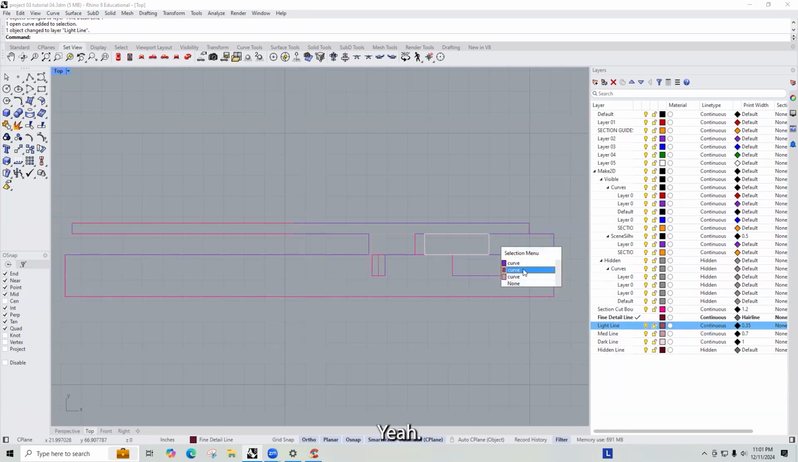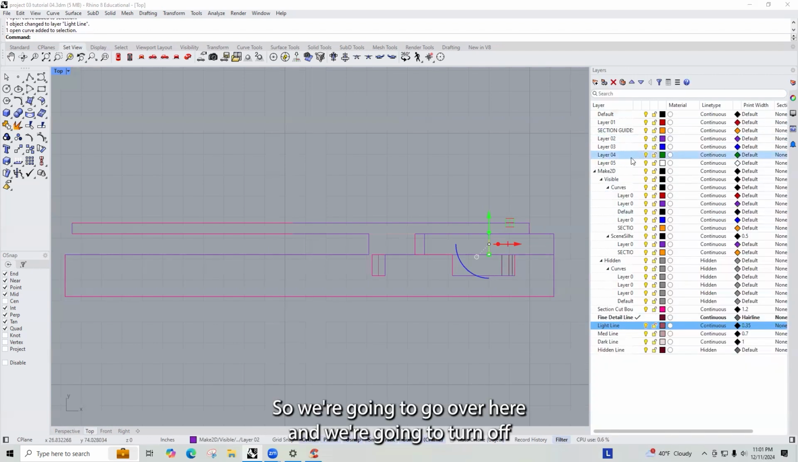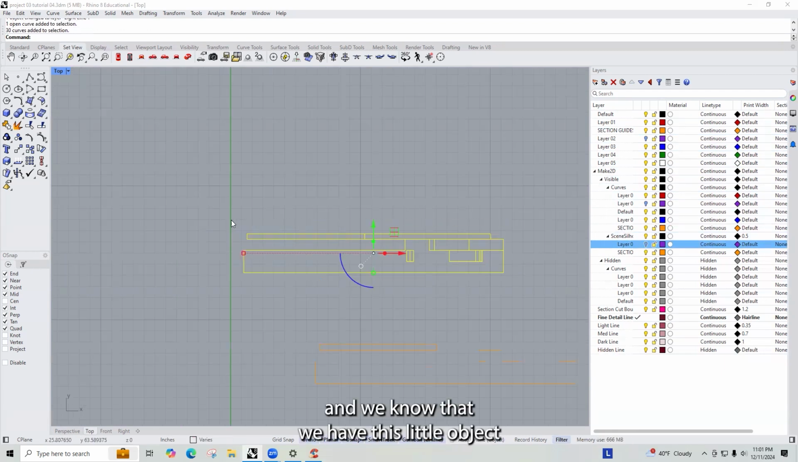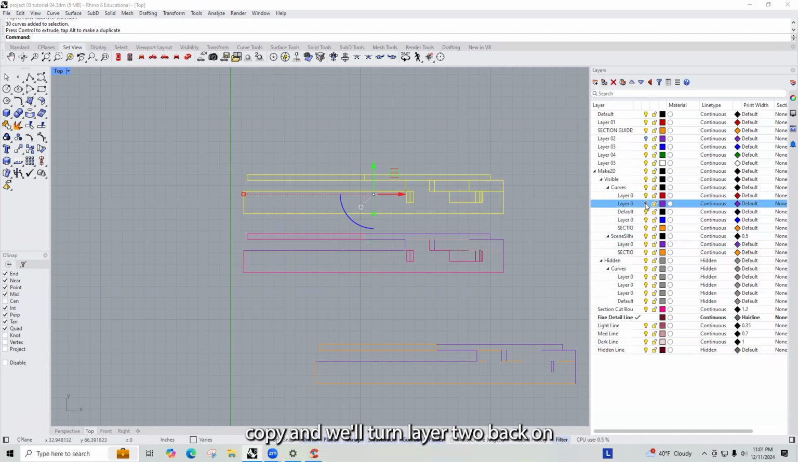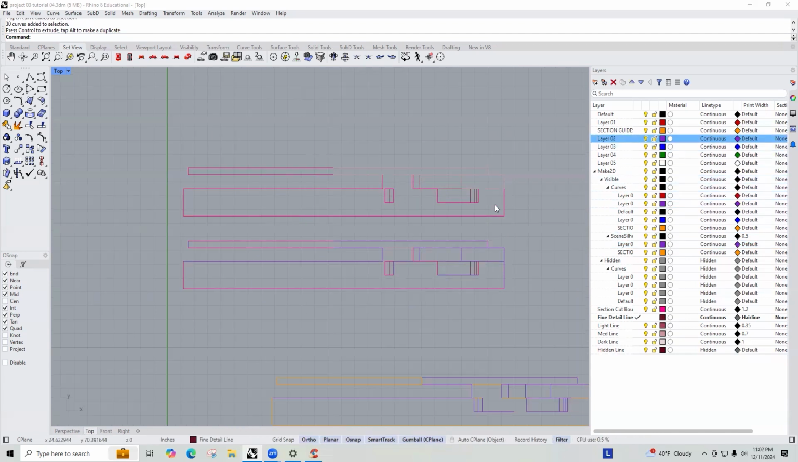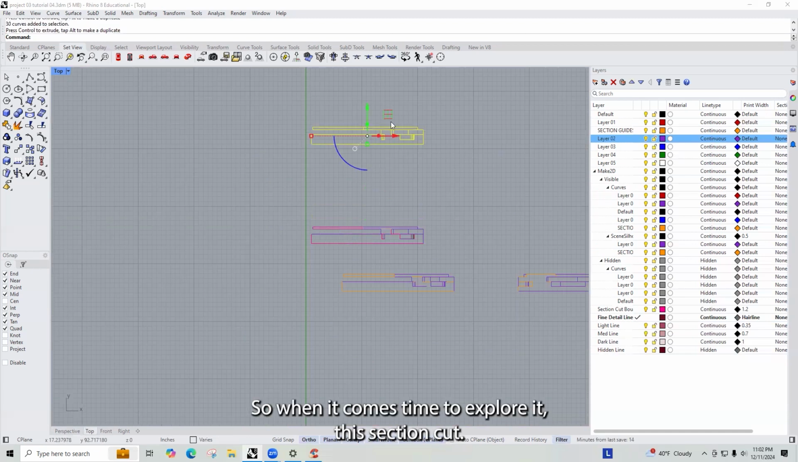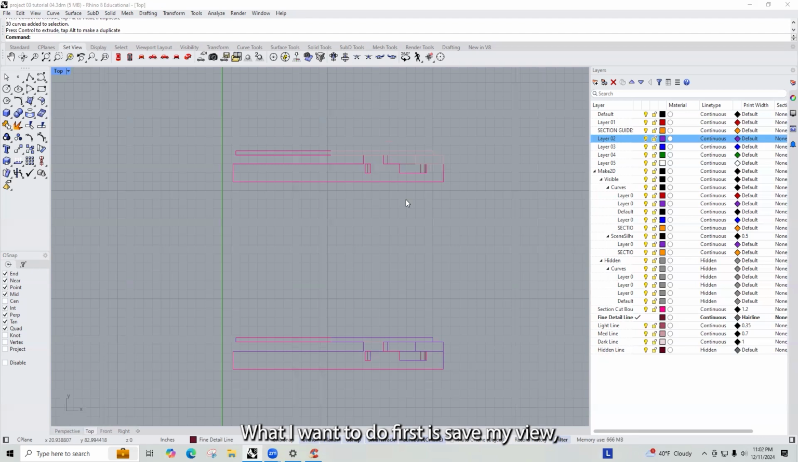And yeah. So everything else we can basically turn off so we know that it's in layer 2. So we're going to go over here and we're going to turn off layer 2. All right, and we know that we have this full object. Copy, and we'll turn layer 2 back on. And that's that.